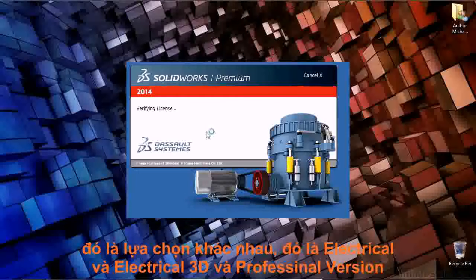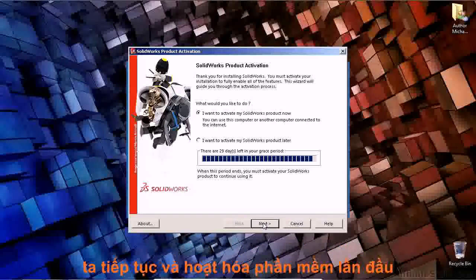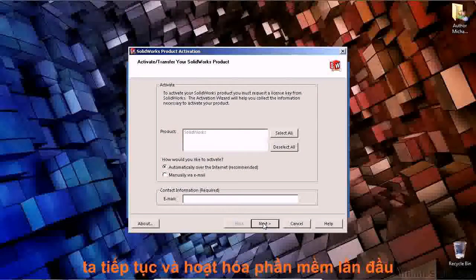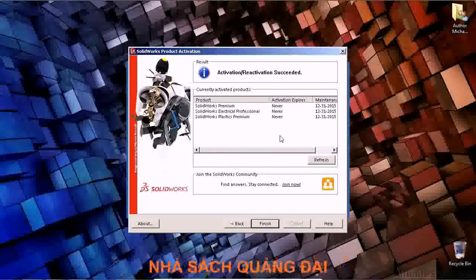There are 3 different choices for licensing: SOLIDWORKS Electrical, SOLIDWORKS Electrical 3D, and SOLIDWORKS Electrical Professional. And I have the professional version, which bundles the 2. So I'll go ahead and activate my software for the first time. And here's my products that I am allowed to use based on my serial number.